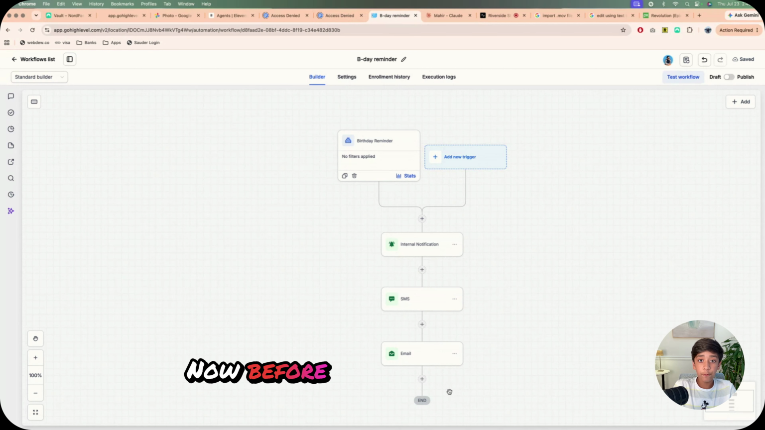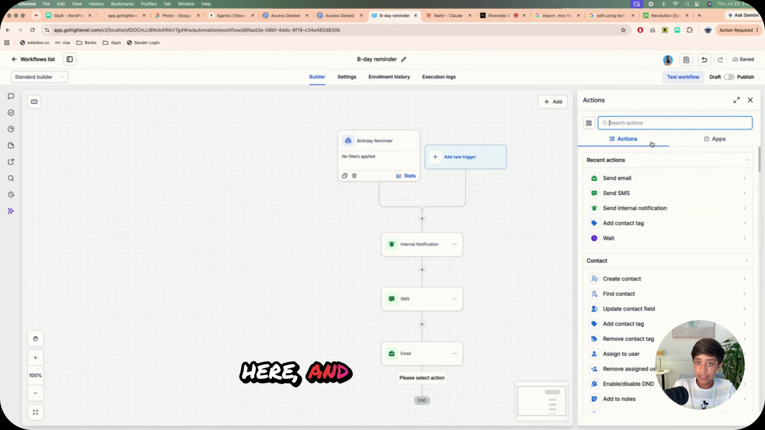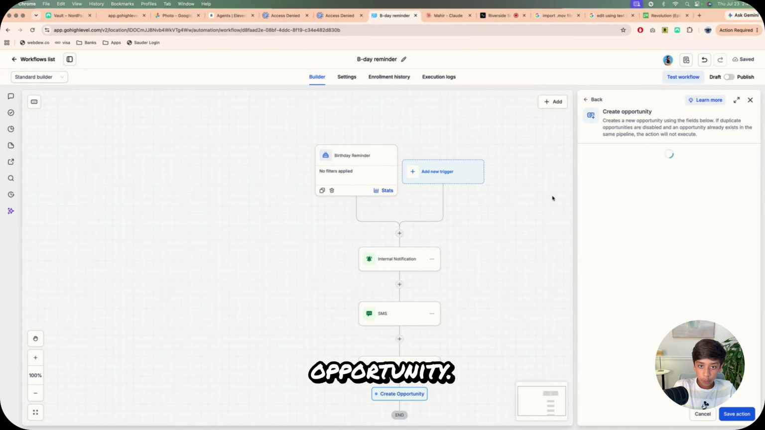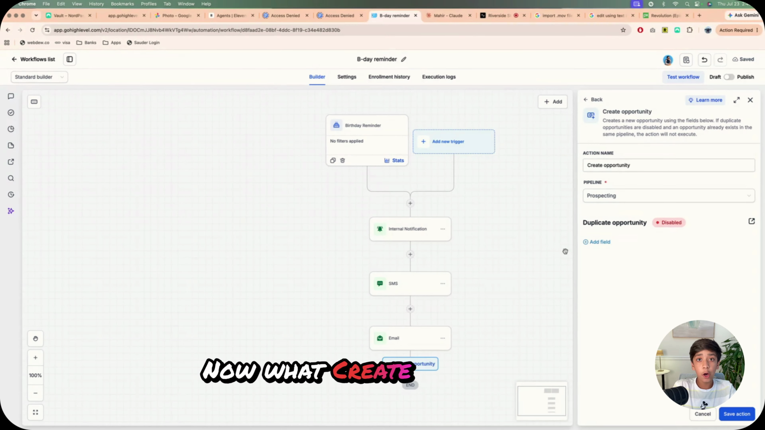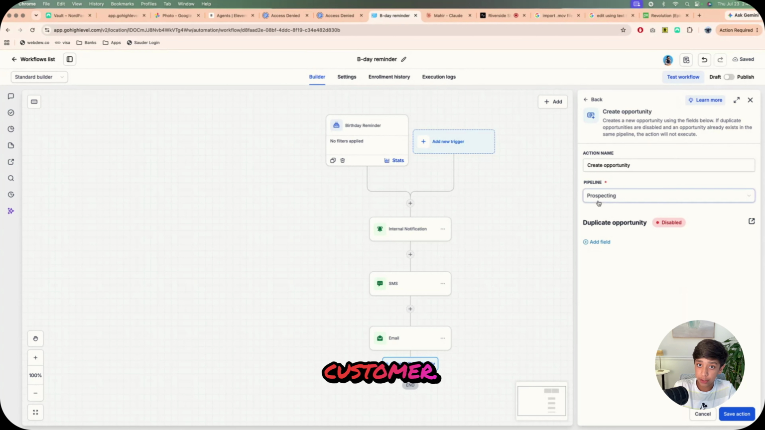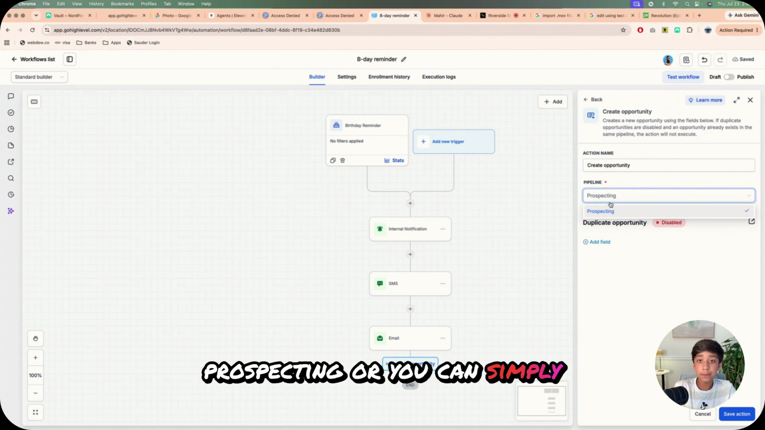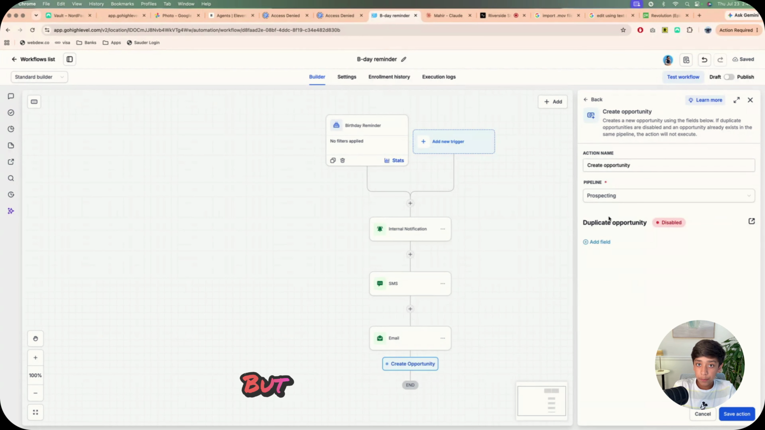Now, before we do anything else, we have one last action right here, and that is Create Opportunity. What Create Opportunity actually does is it takes Sarah, for example, as an actual sale or an actual customer. So you can select a pipeline like Prospecting, or you can simply create a new one. But I'm going to put it in Prospecting.